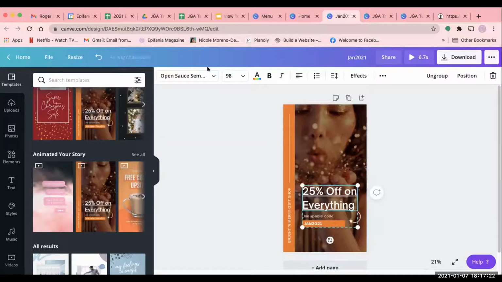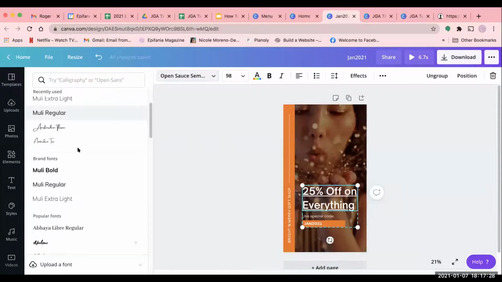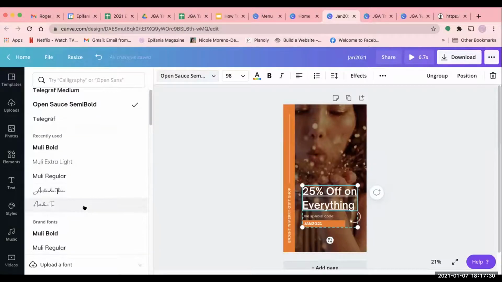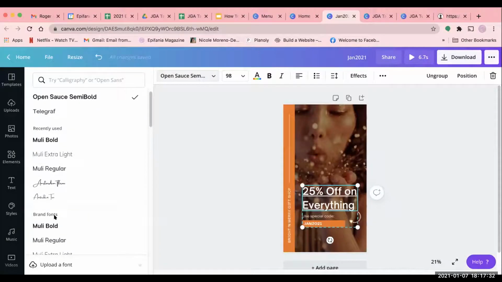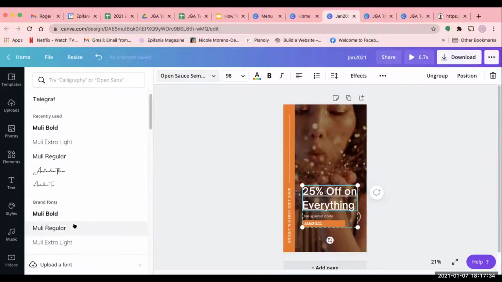And this is where you can play around with the different fonts, the different colors. Again, the fonts recently used would tell you these fonts, but right here where it says brand fonts, going back to your brand kit, if you put any of your brand fonts there, let's say there's a certain type of fonts that you start to realize you really like, and you put them there, they will show up here. So that way all of your content looks the same.